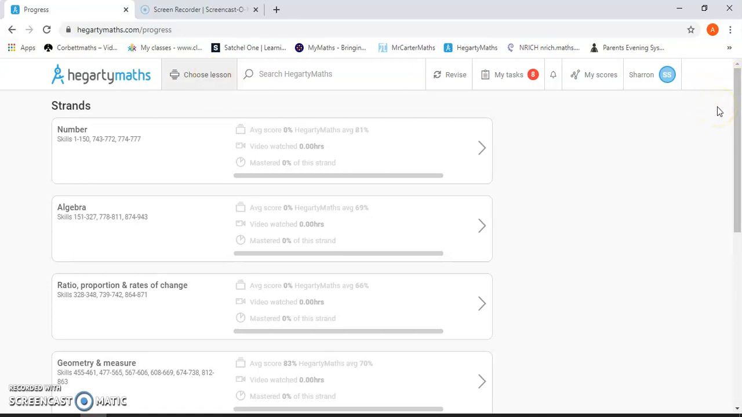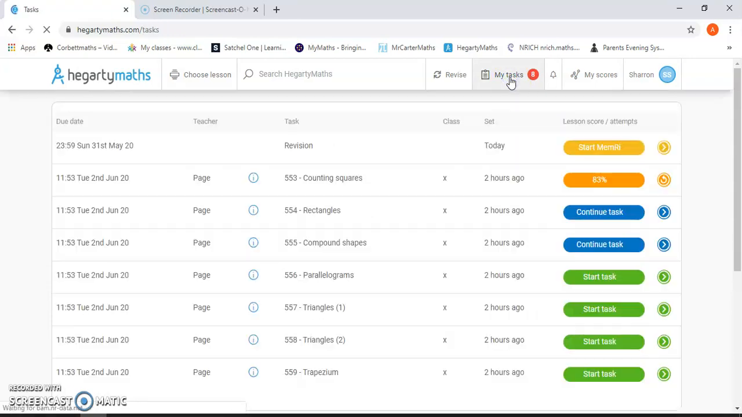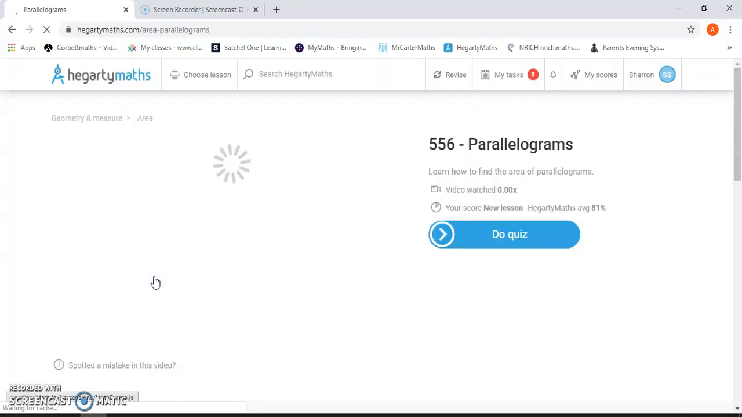Now, just to finish off on this little help section, just to remind you again that we are continuing to use Hegarty Maths at the moment, and you can communicate via Hegarty Maths by sending in comments. I'll show you how to do it now. I think most of you do know, but let's just go back to my tasks. Let's just start the parallelograms task here.